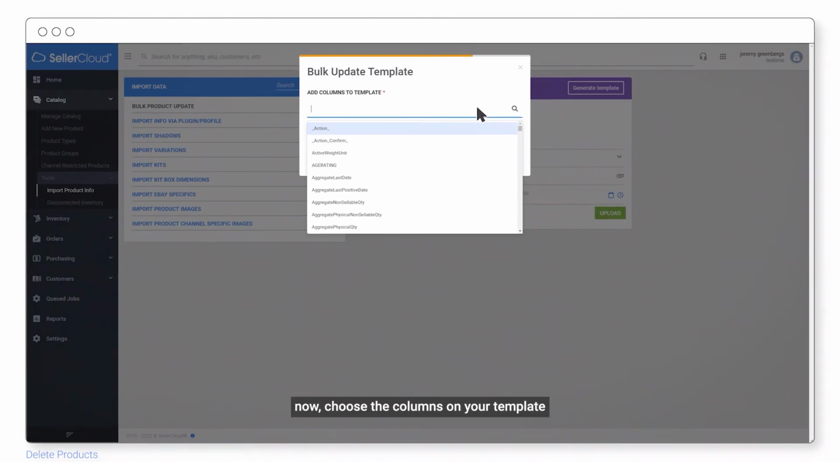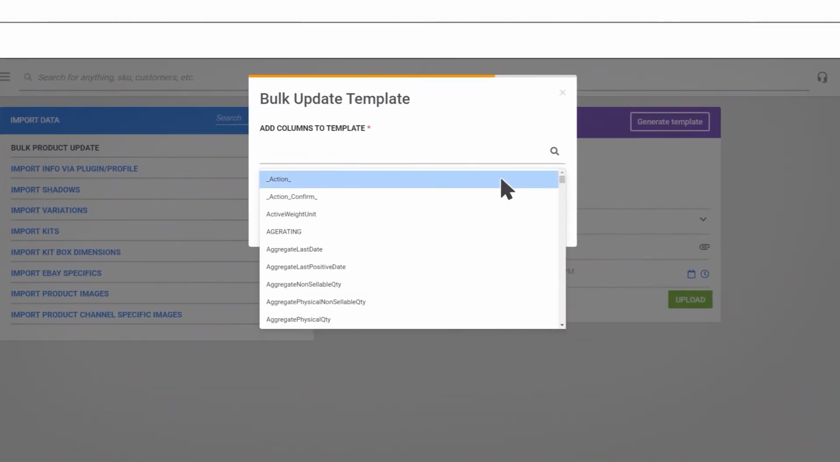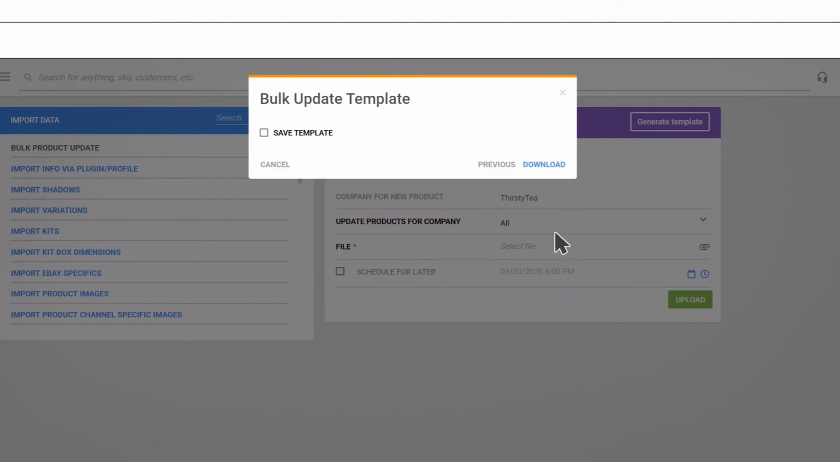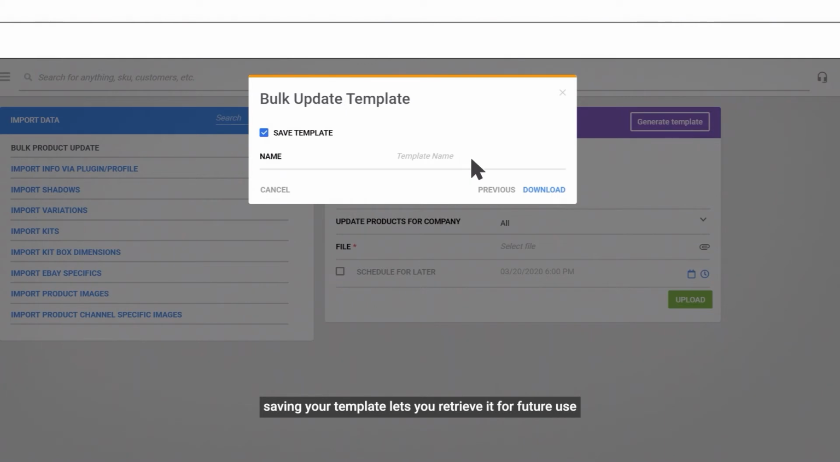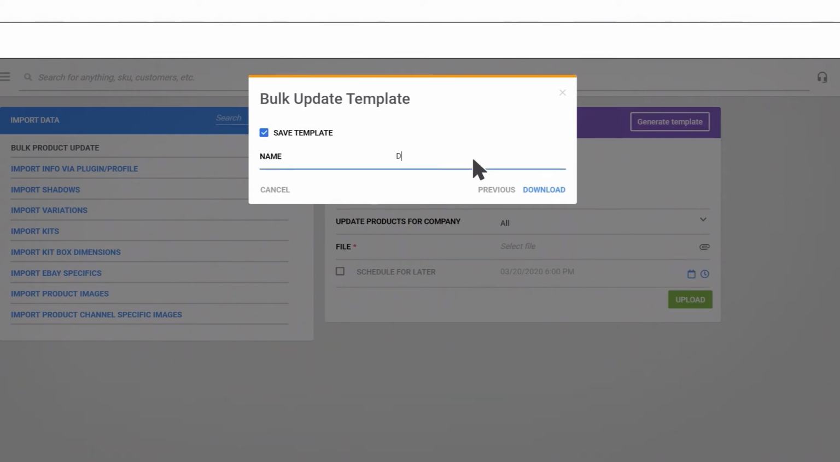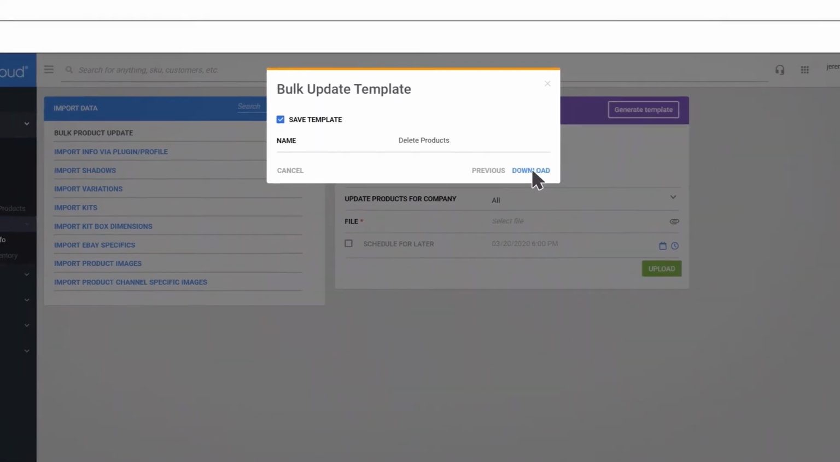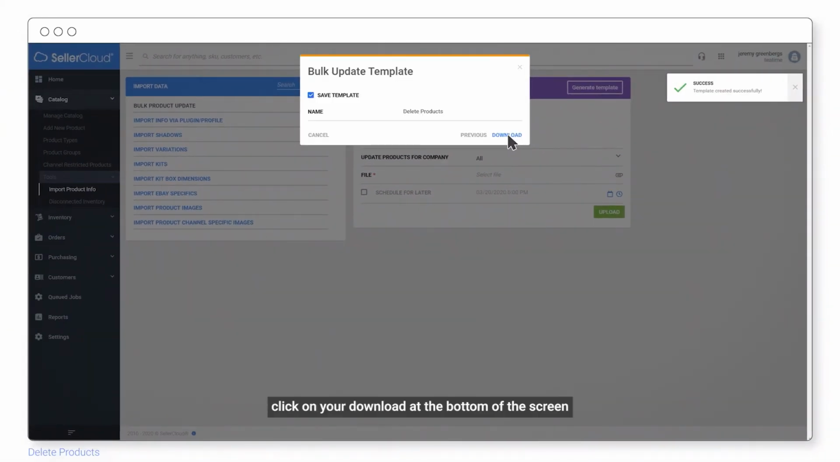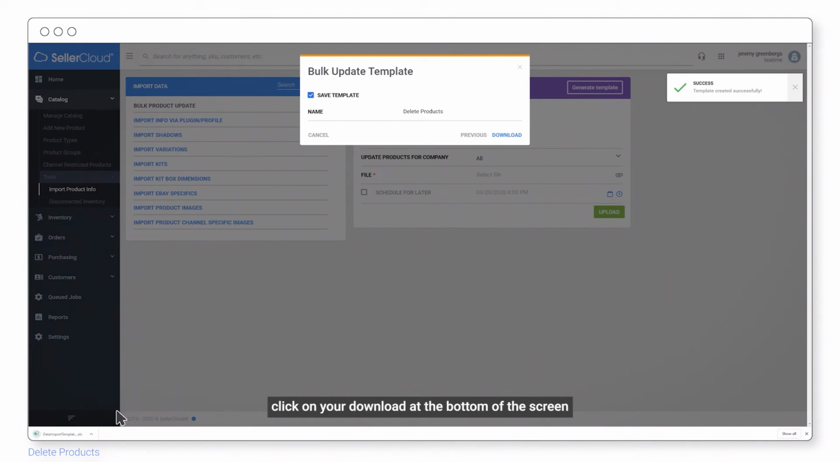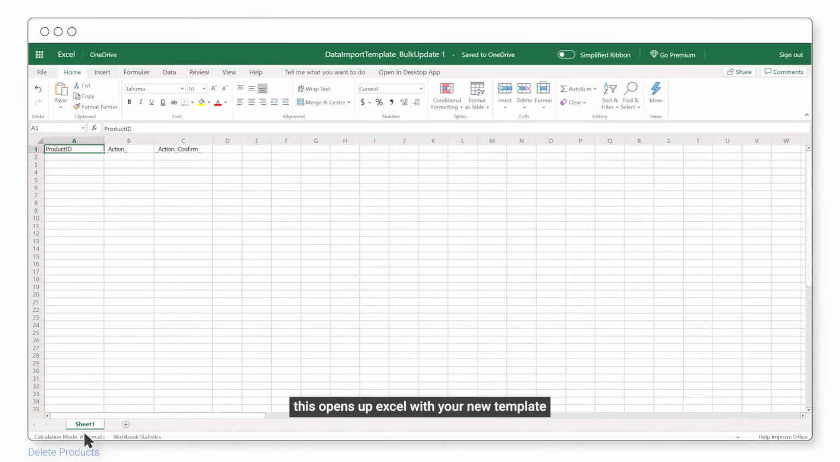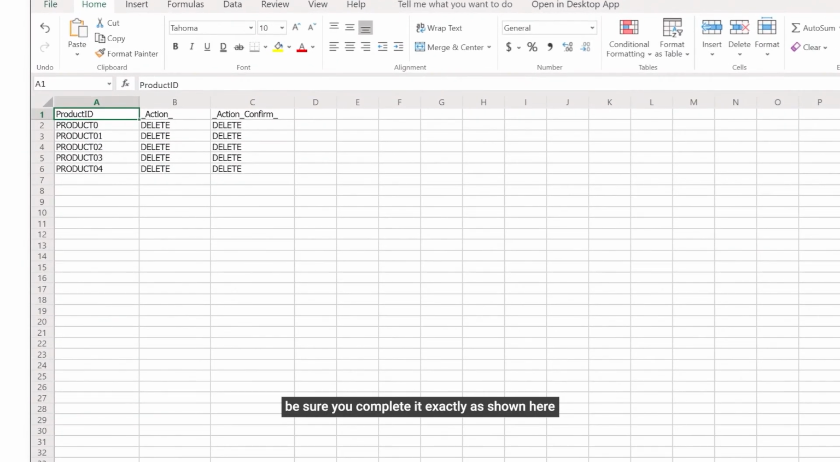Now, choose the columns on your template. Saving your template lets you retrieve it for future use. Click on your download at the bottom of the screen. This opens up Excel with your new template. Be sure to complete it exactly as shown here.